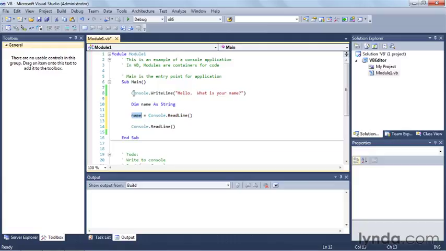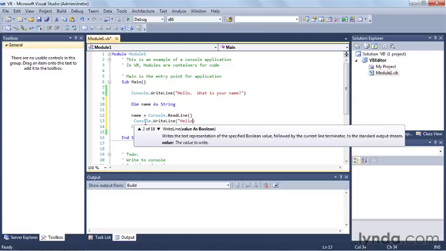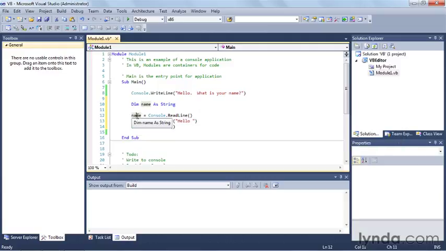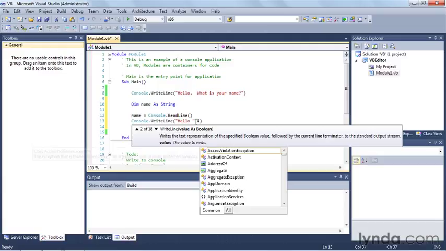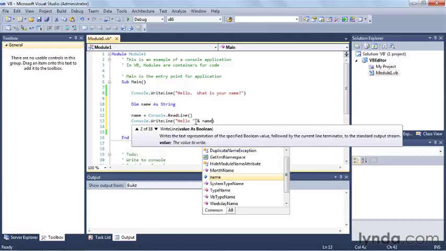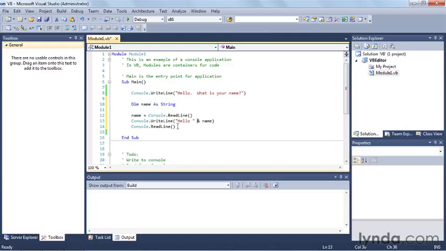Then I'm going to write again to the console and choose a copy. I'll come down here to line 13. I'm going to paste it in, Control V. And then I'm going to concatenate this variable on the end. Concatenation just means taking two strings and putting the second string on the end of the first string. So I'm going to say "Hello, " and then ampersand, which is the concatenation operator in Visual Basic, name. And then I'll wait for the user to close the application.